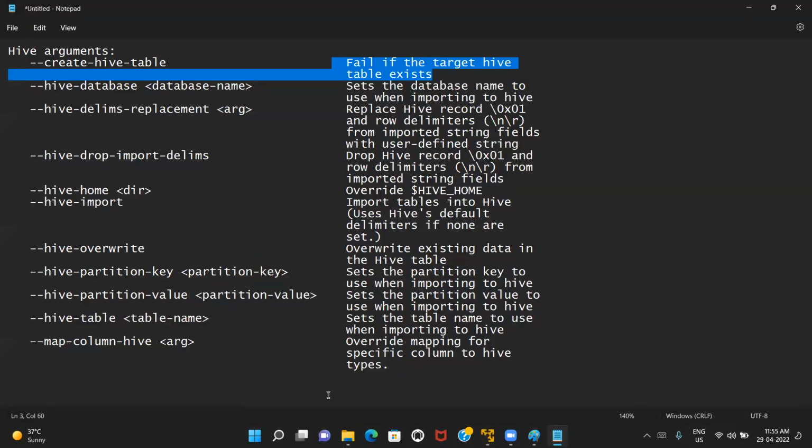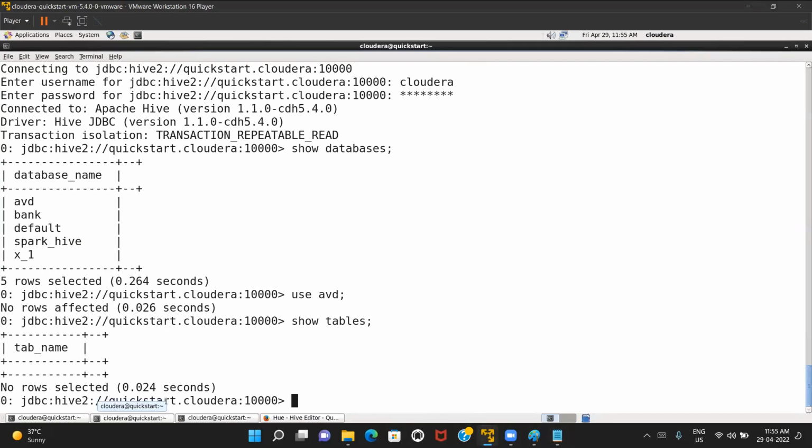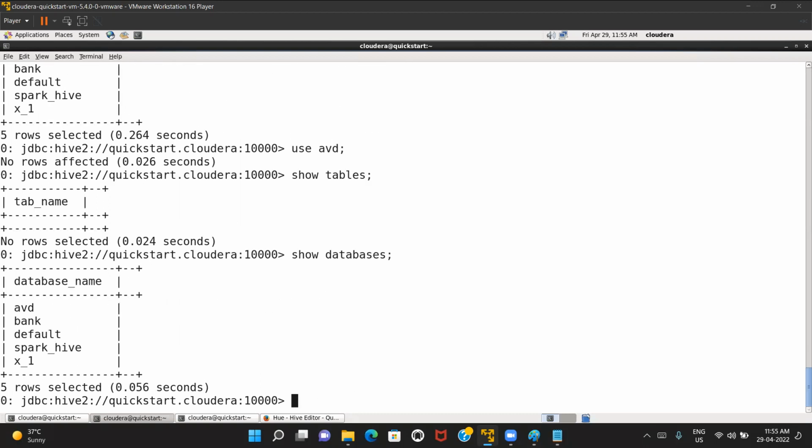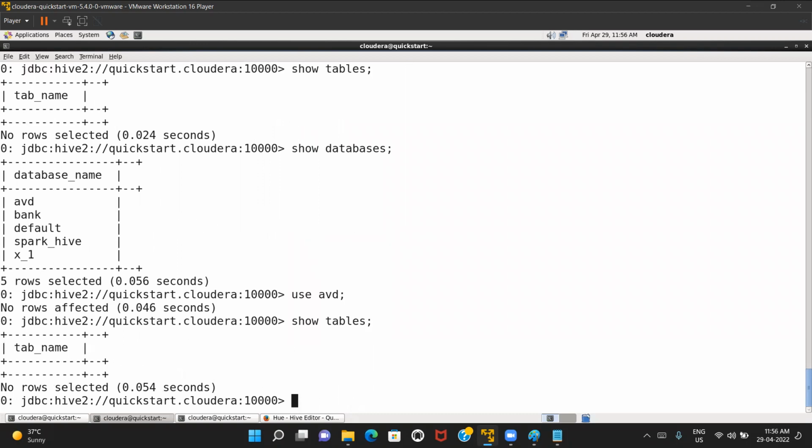Once go here. Now, this is your Hive, right? Show databases. You are in which database? Use ADD. Show tables. Now nothing is there. Now after import, my products table's 1345 records should come here. That is the question, right?